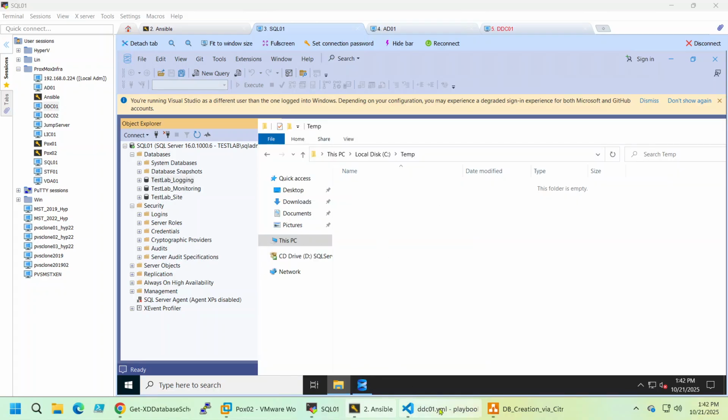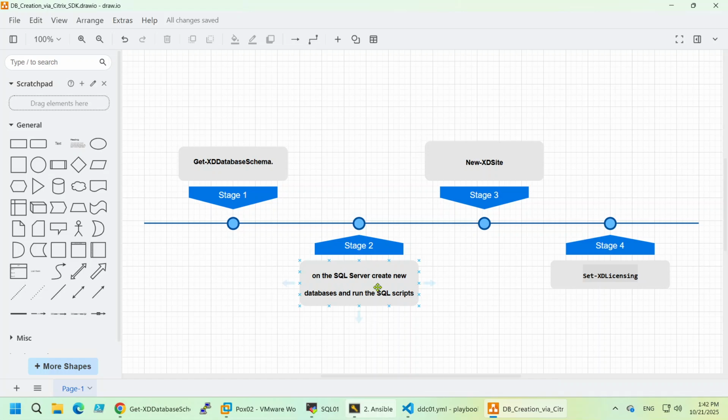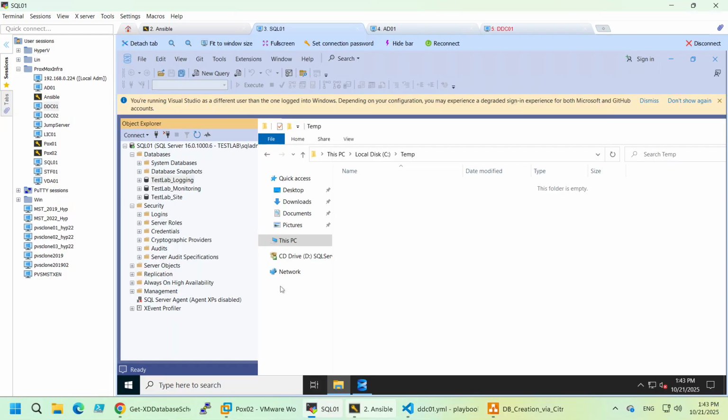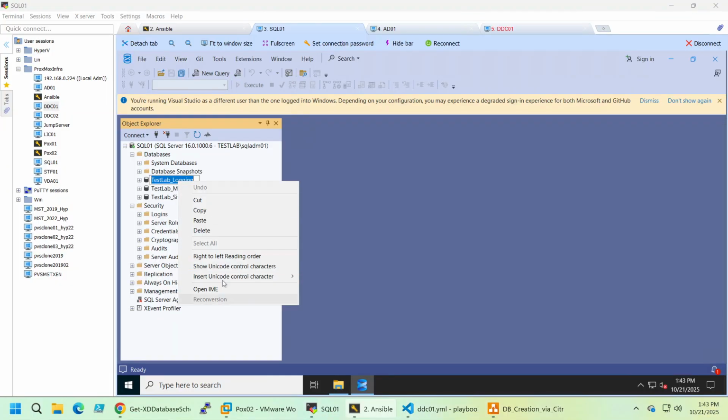So yeah, let's go back to the explanation. So it copies the SQL scripts, and then I have another PowerShell script, a very small one that will just create three blank databases. The most important thing during the blank database creation is this one. Let me go.